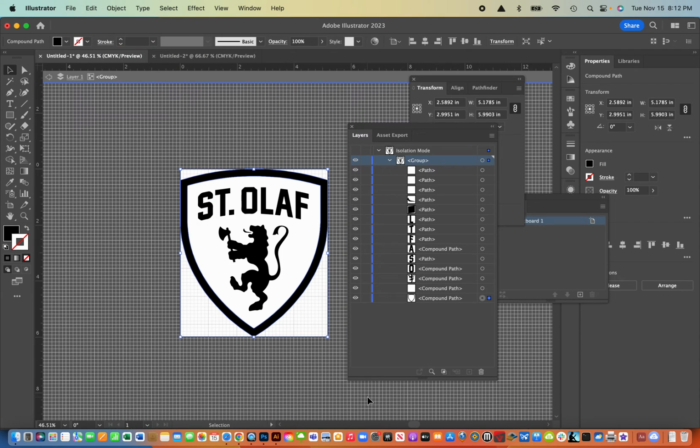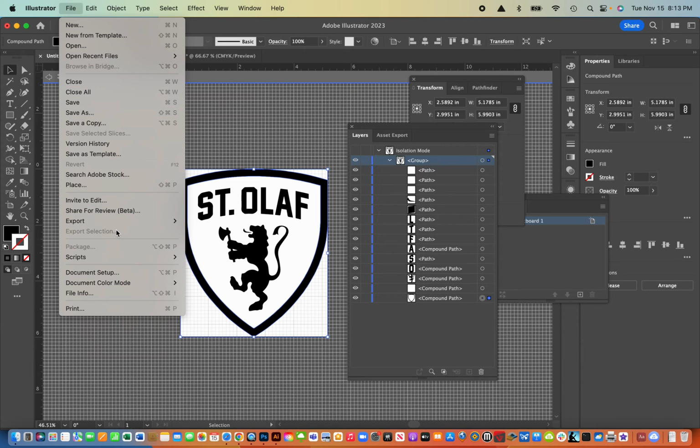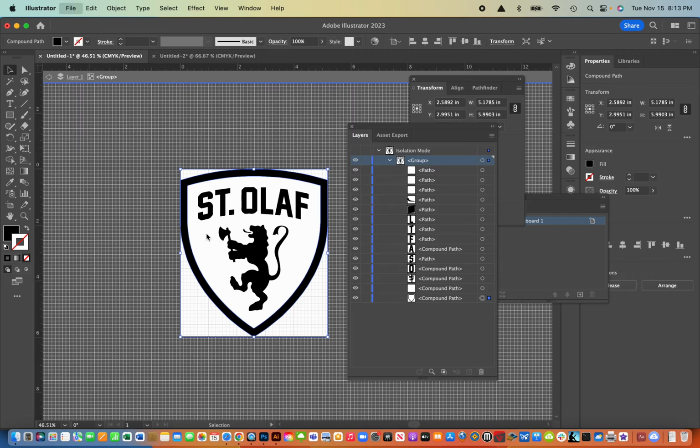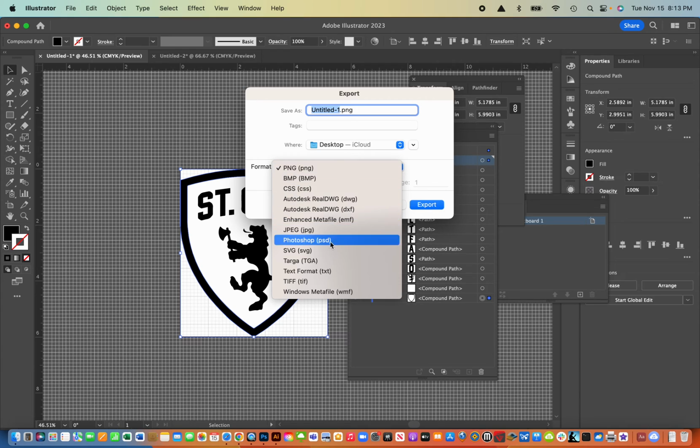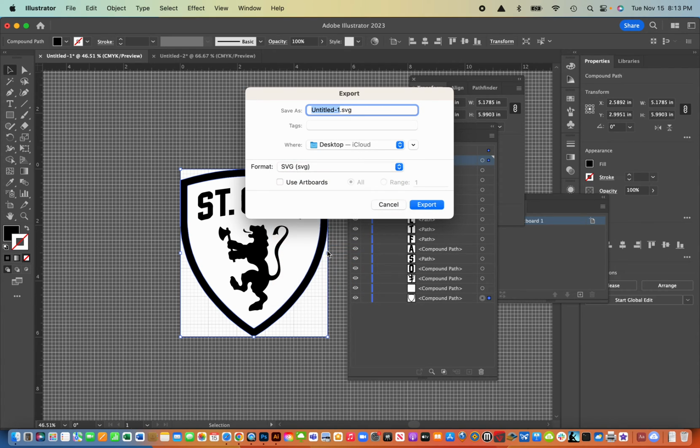And then I'm going to save this as an SVG file. What an SVG file is, is a scalable vector graphics file. And I have to do that, I think it's in the export. So we're going to go to Export and Export As. And I'm going to save it to my desktop. And then the format, I can drop down and go SVG.